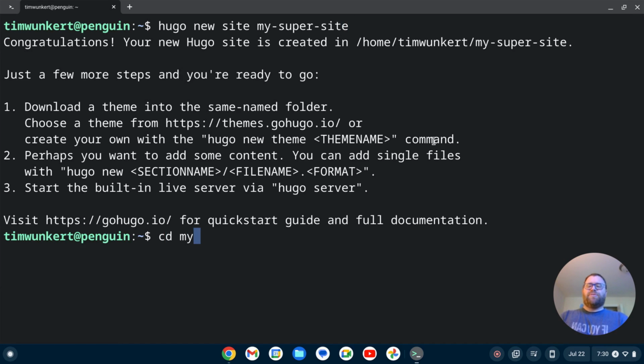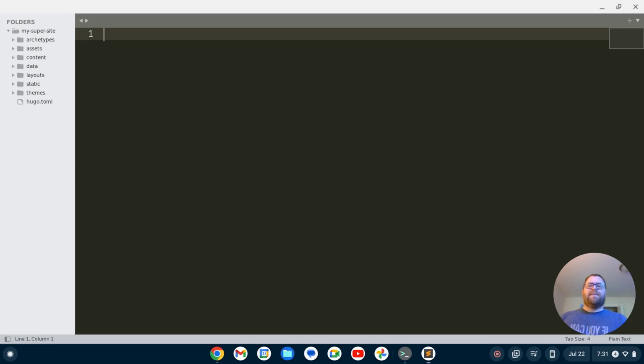I'm going to cd into my super site and open it with Sublime Text. You could open it with whatever text editor you want. Okay, and here we go. We've got my super site with all the folders and files we need to start creating our Hugo site.